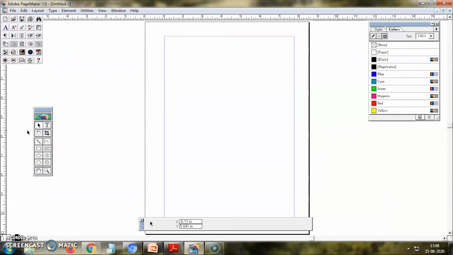So in this screen, what all are you having? First let us go through it. Okay. First, Adobe PageMaker 7 Untitled 2. What is this? This is the title bar. Okay. For every software you will be having the title bar. By default, it will be displayed as untitled. When you save it, the file name will be changed.